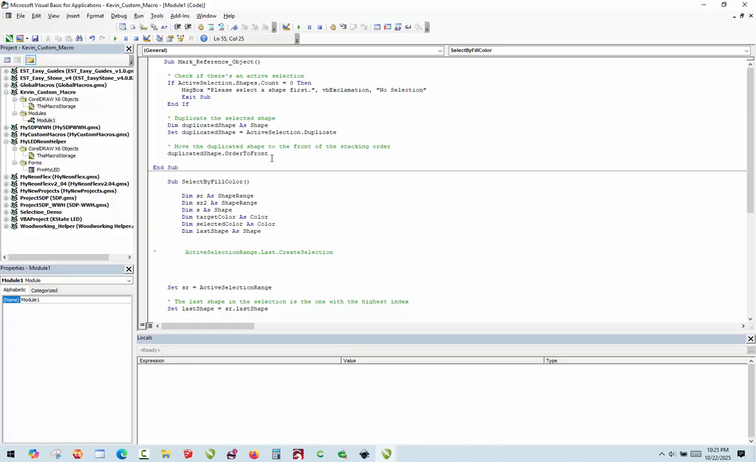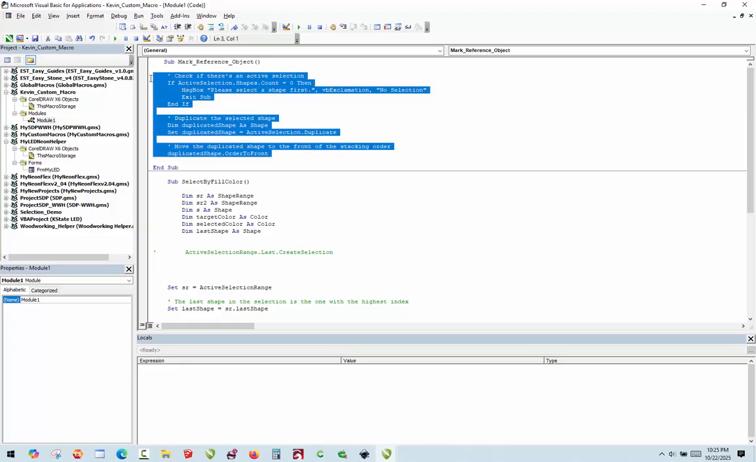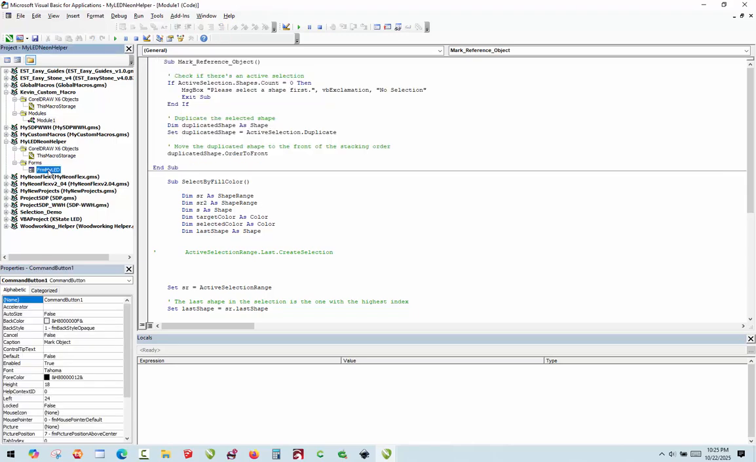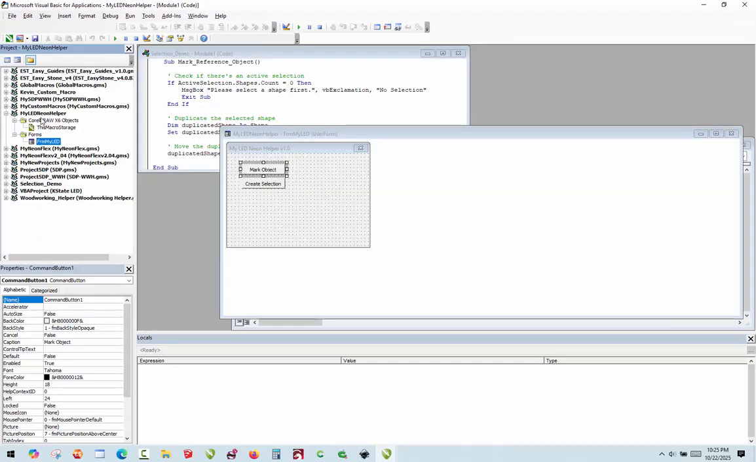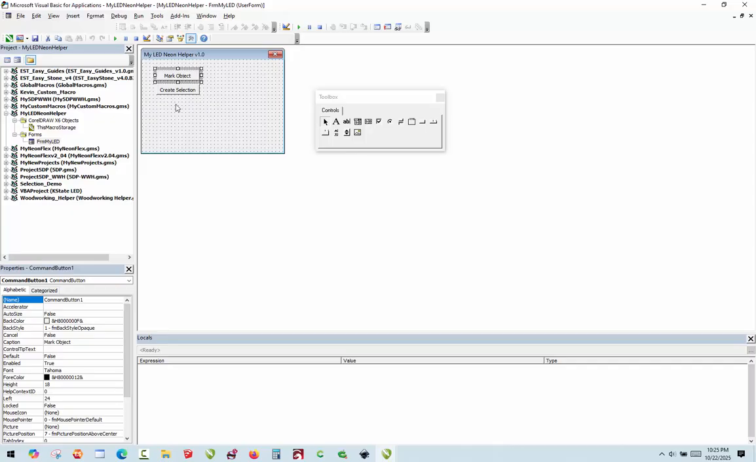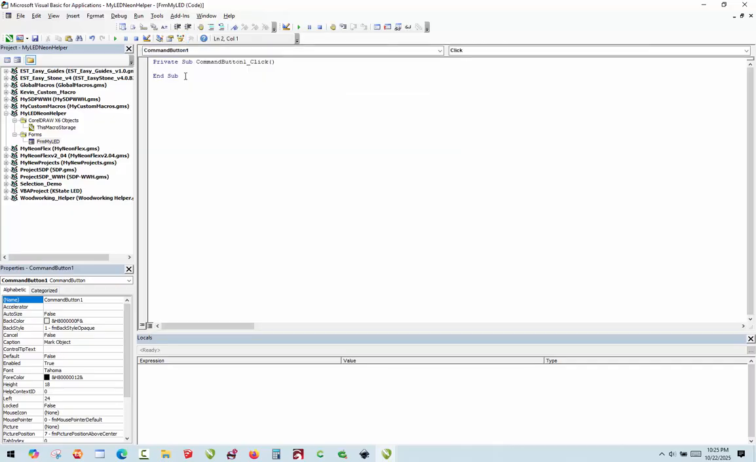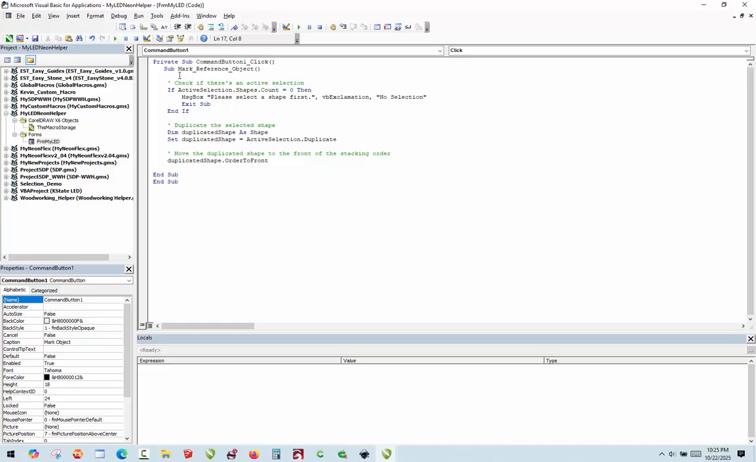So we will go ahead and copy this information. And then we will go back to our user form here, which is where again? So it's not under Kevin Custom Macro, my form LED, yes. Double click on this mark object, and you can see it says command button click, mark reference object.